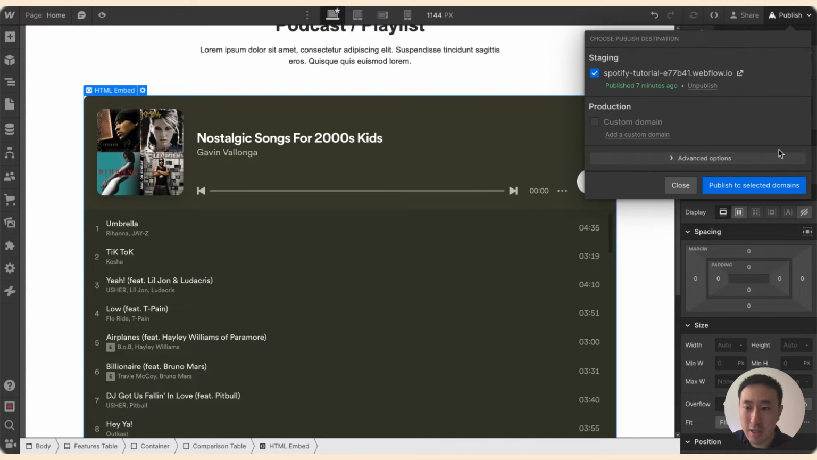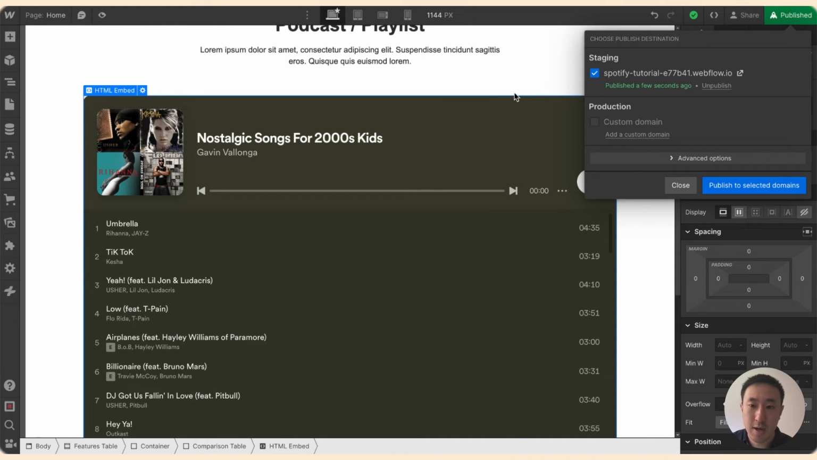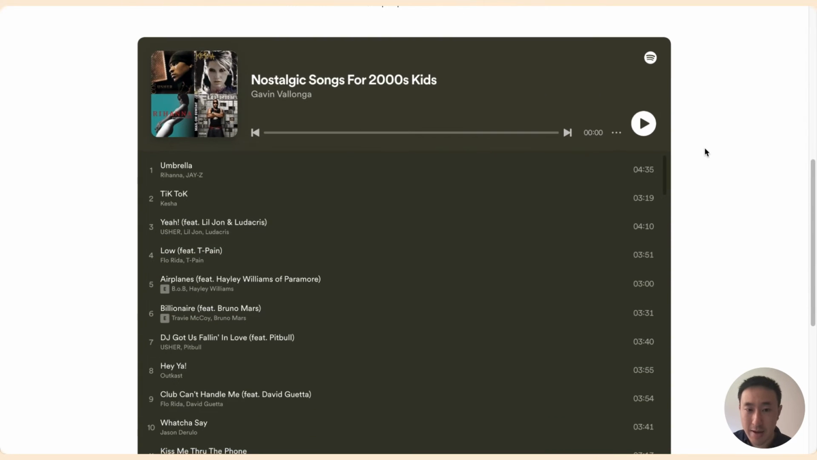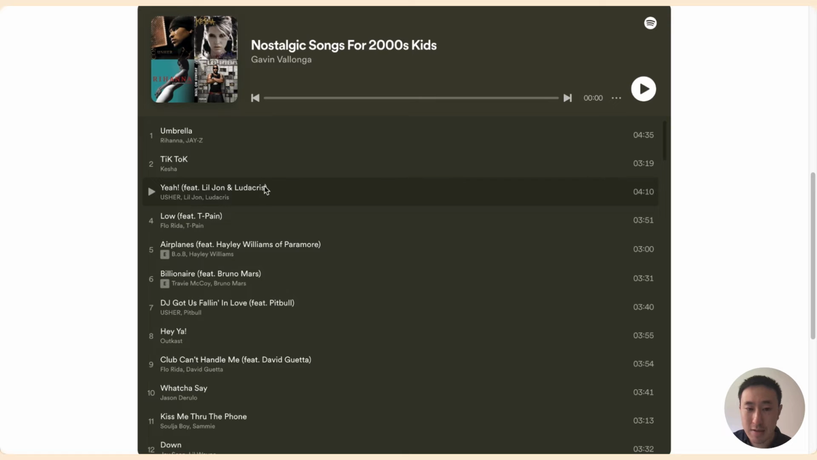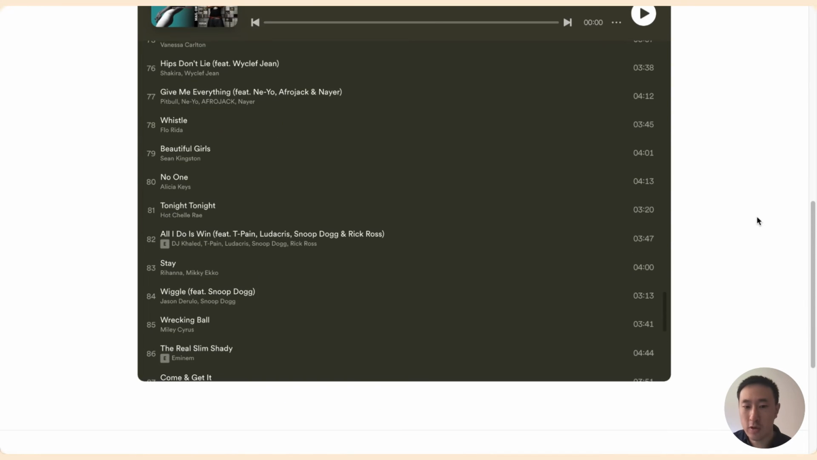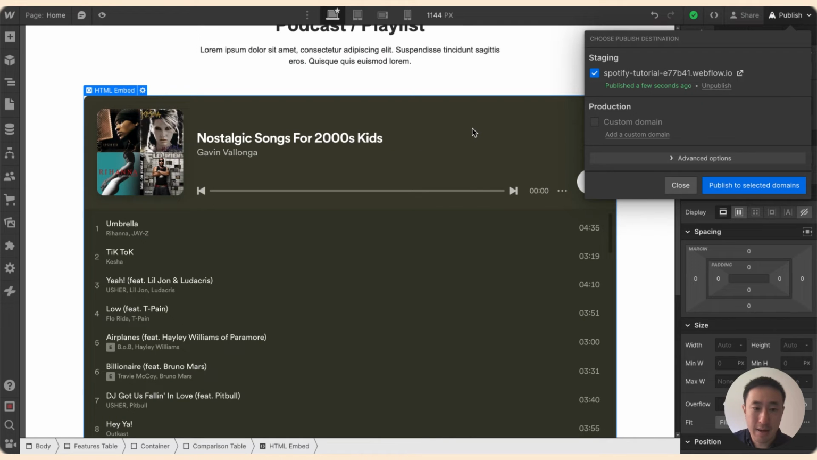And if we publish this, we can see that everything will be working and responsiveness is also done automatically. So right here, if I go in this example website, we can see our Spotify embed is right there. The user can play songs right here. They can also scroll down to see the additional songs. We've also added a height of 800 pixels. So that's how you add an embed.